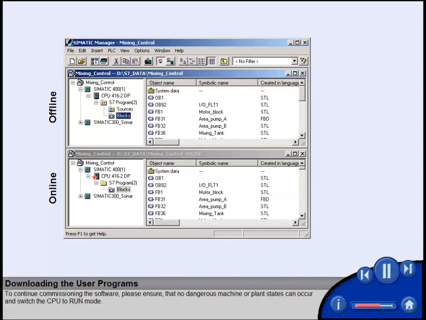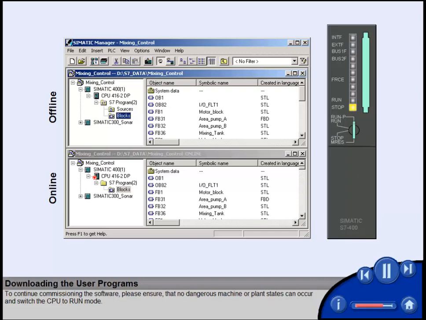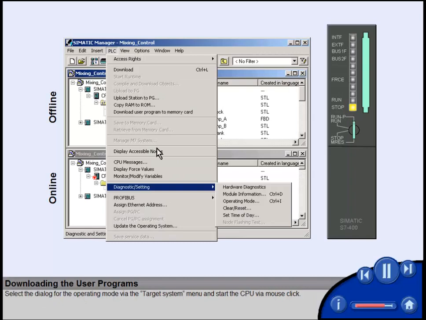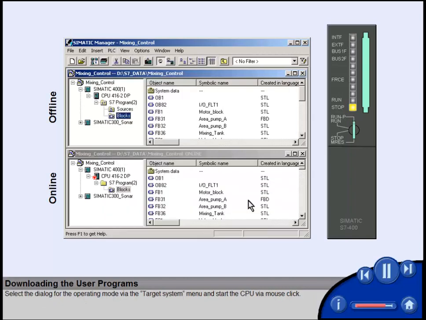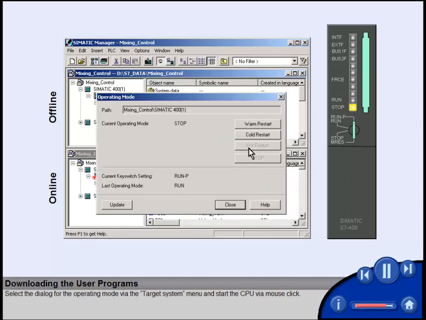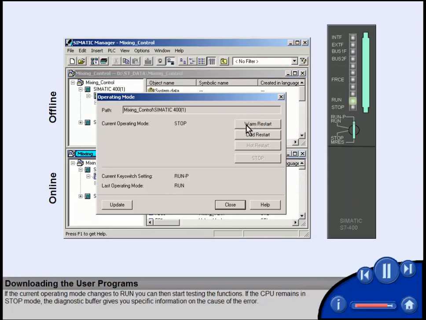To continue commissioning the software, please ensure that no dangerous machine or plant states can occur and switch the CPU to run mode. Select the dialog for the operating mode via the Target System menu and start the CPU via mouse click. If the current operating mode changes to run, you can then start testing the functions.